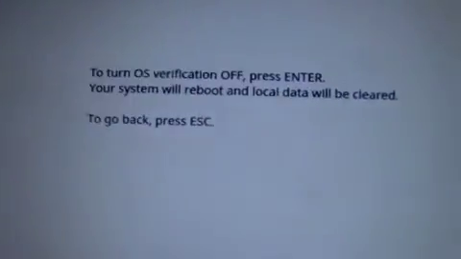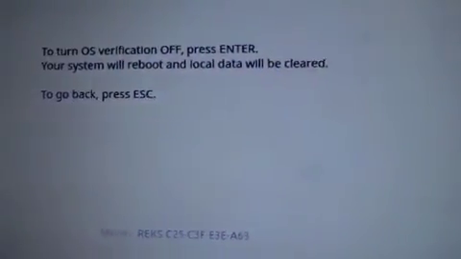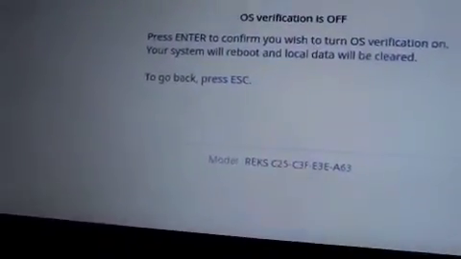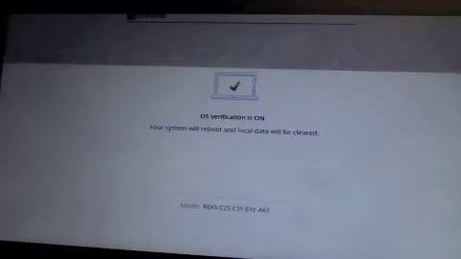Ta-da! Brand new message. Now it's easy. Basically, all you have to do is press the Enter key. Wait for it. Press the space bar. And it comes up with a new message. And it wants you to press the Enter key again. So press the Enter key again. And ta-da, it's going to reboot itself. Go take a 10-second break and see your Chromebook ready to roll.